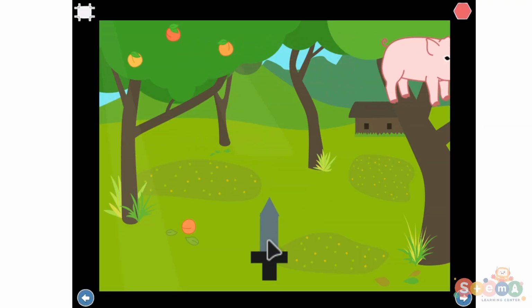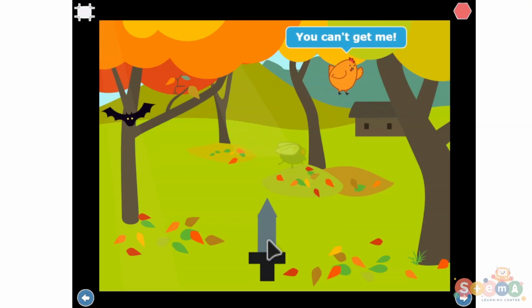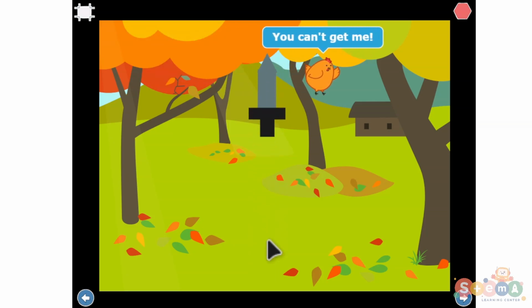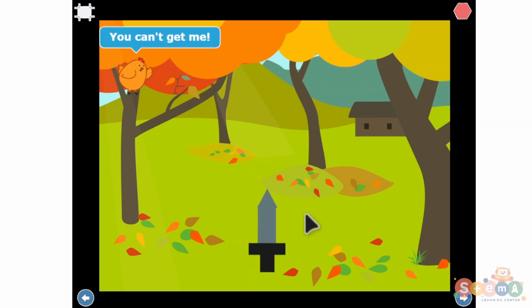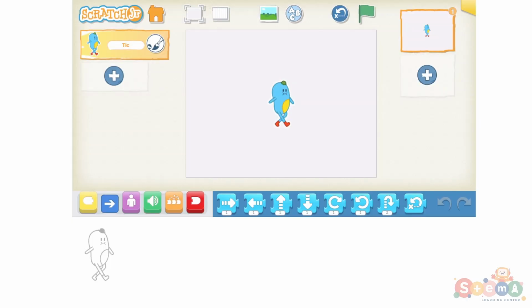In the game, you'll tap to launch your sword at animals flying across the screen. When your sword touches them, they'll disappear, and you move to the next level. Now let's make the game.